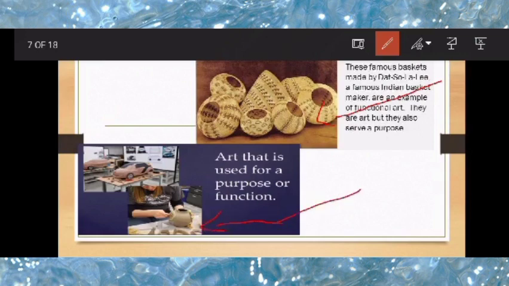This artwork also has a use for a purpose or a function. So it can also be considered as a function of art.